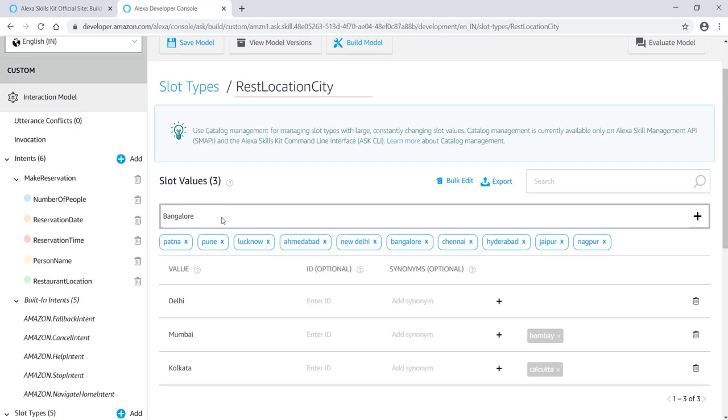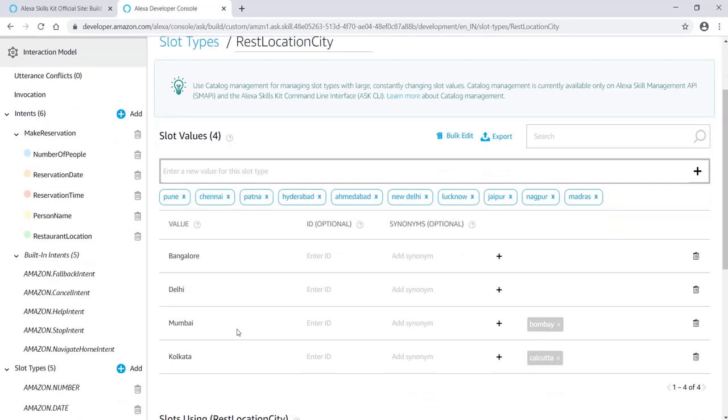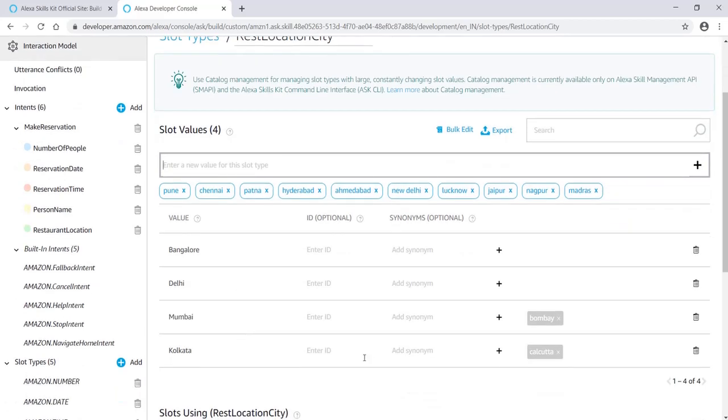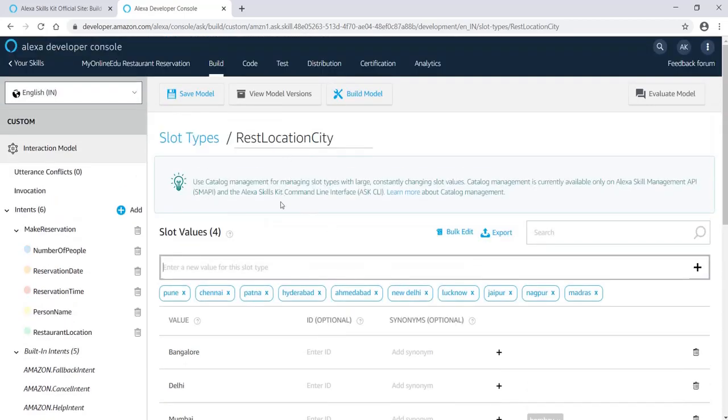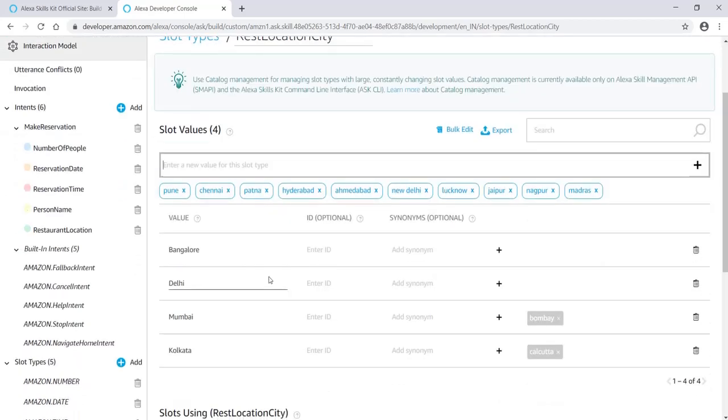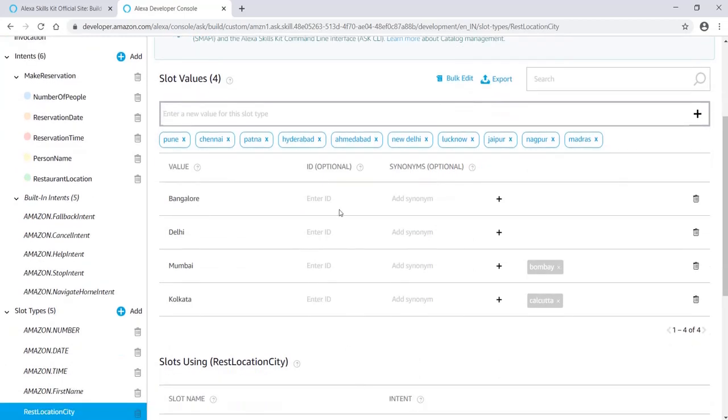Fine, and then Bangalore. Let's say our restaurant operates in these four locations: Kolkata, Mumbai, Delhi and Bangalore. These are the four locations where our restaurant is basically situated. So we have created one custom slot with restaurant location city and Bangalore, Delhi, Mumbai, Kolkata, and we can put the ID. So instead of the value, the ID also will be passed. But we don't need anything, we'll just pass the values.